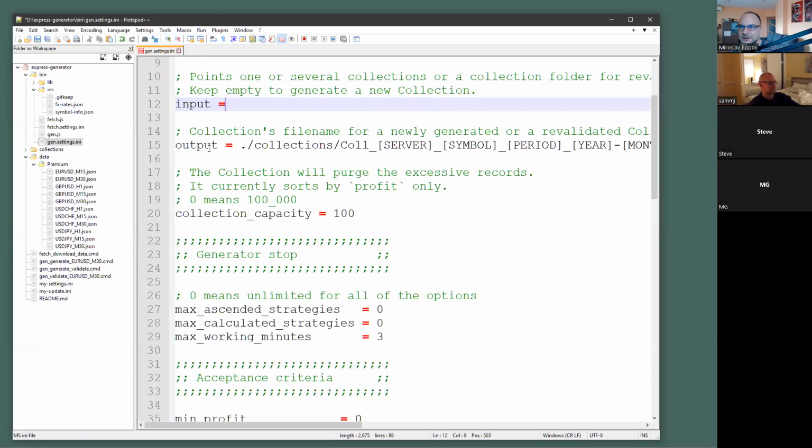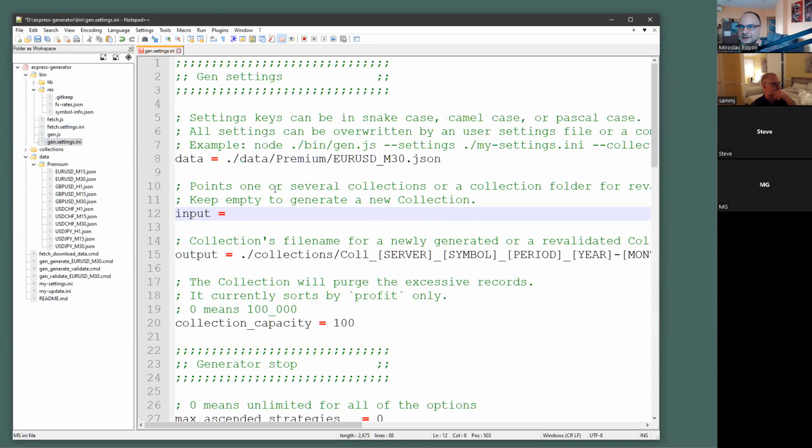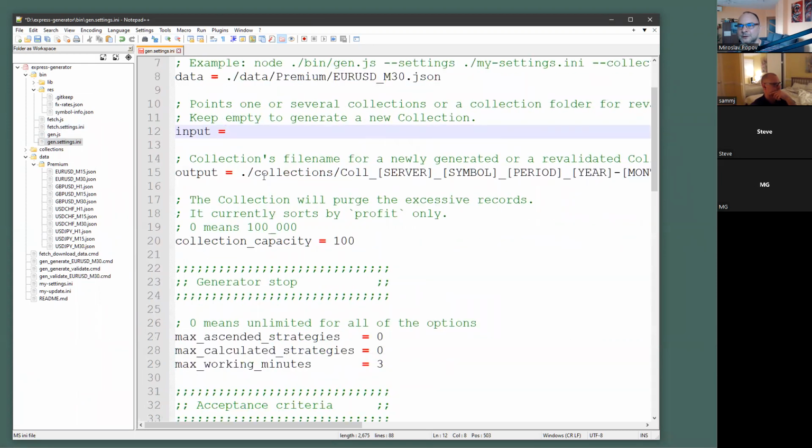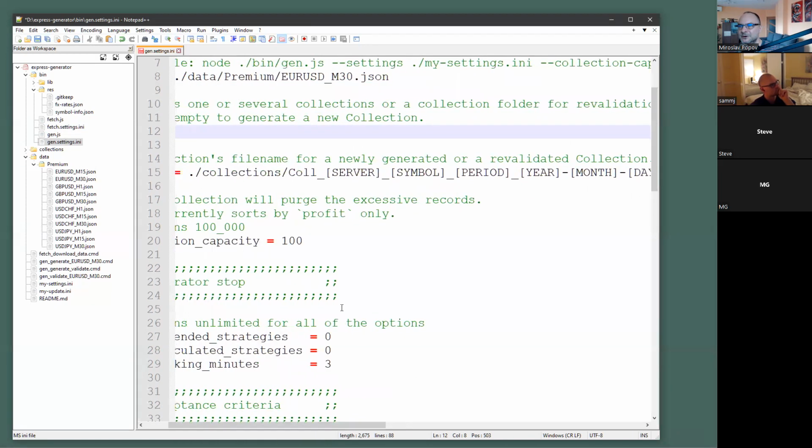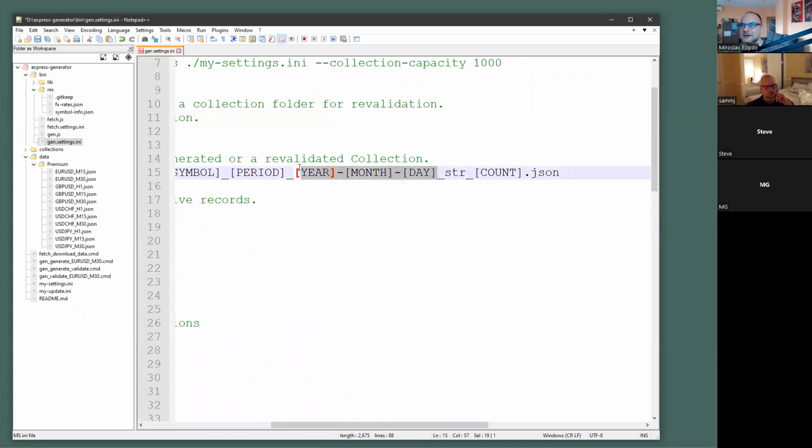Then we put the output. When you run the generator, it generates one collection. If you want several, we can run several copies, or run one after the other. It puts data and outputs a collection, and you put the name. In the output name, you can use a plain fixed name, but you also can use placeholders. This is an example. Server, symbol, period, this is the data we used. Year, month, and day are taken from the data file. So this is the year, month, and day of the last bar. Actually, not the day we run the generator, but the time of the data update. And count means count of strategies.